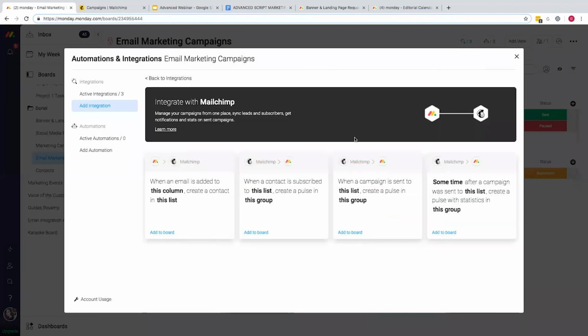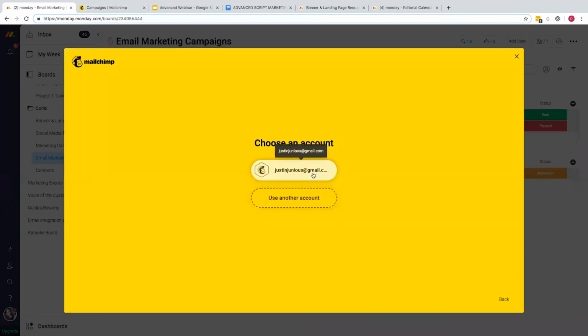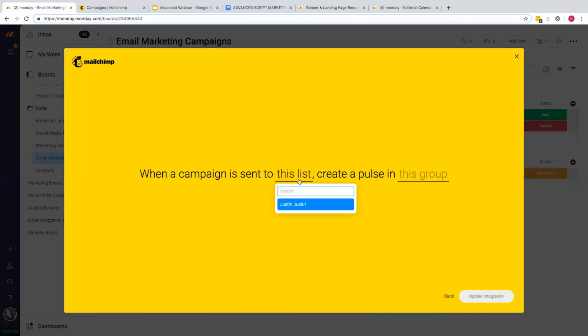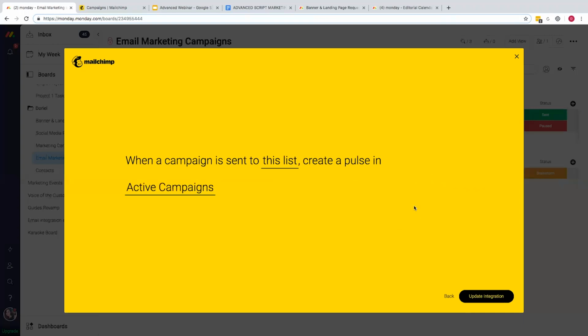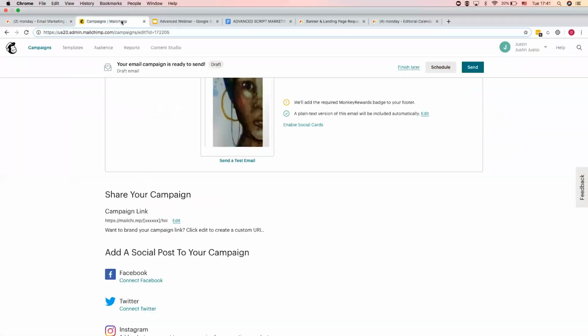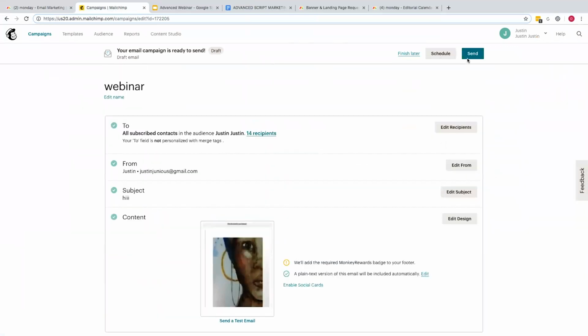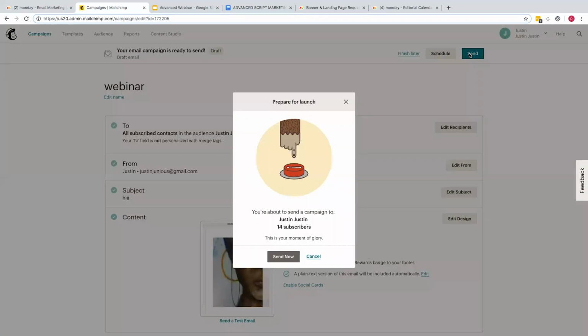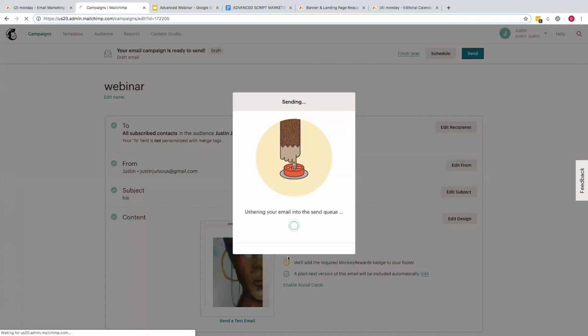I'm going to show you guys MailChimp. So basically what I did here is when a campaign is sent to a certain list that I created on MailChimp, create a post in this group, which I can show you guys how that happens. So when a campaign is sent to this group, create a post in active campaigns. So let's do that. I created a campaign before that I have ready, and I'm sending it. Send now.